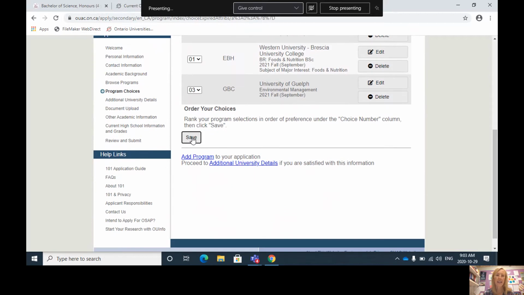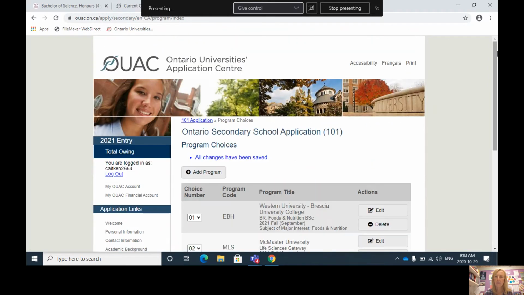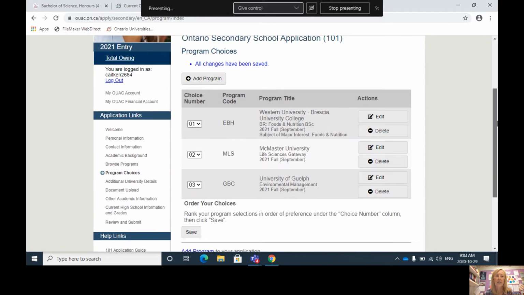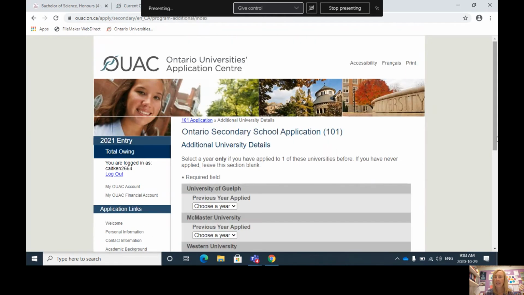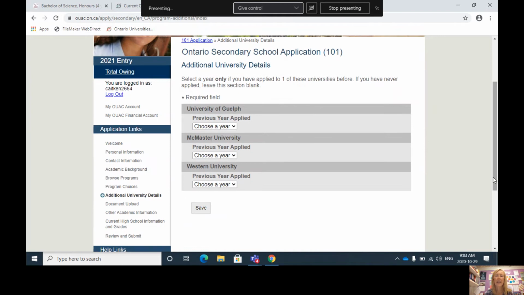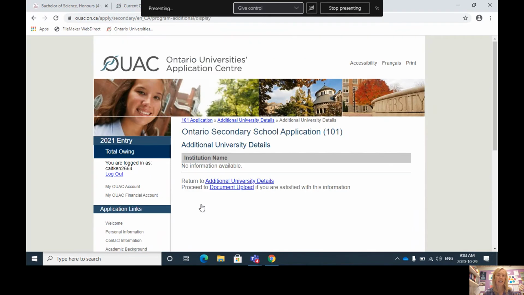Again, always clicking save. If we're moving down the sidebar, the next one is additional university details. And again, they want to know if you have previously applied to these schools. If not, you can simply just move on and click Save.